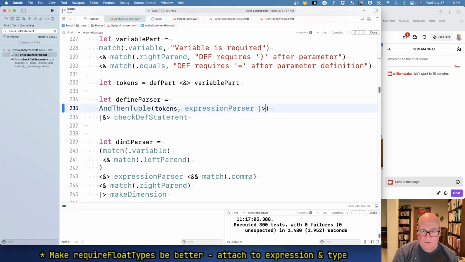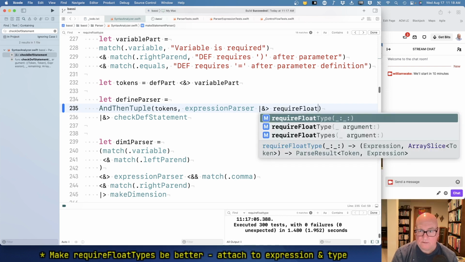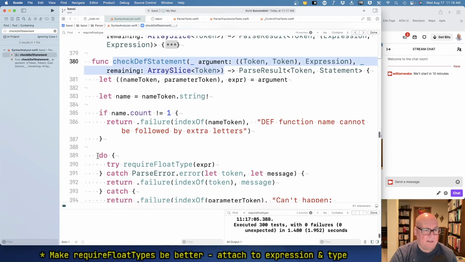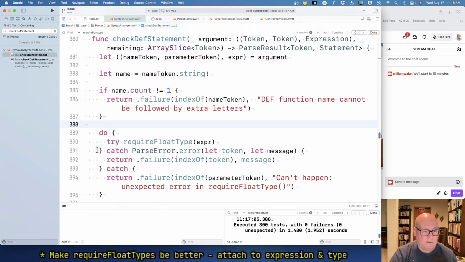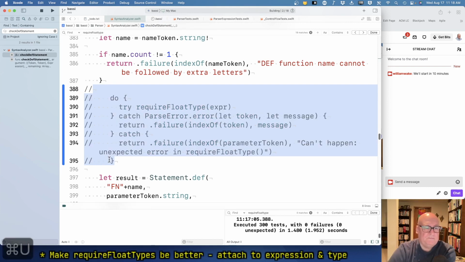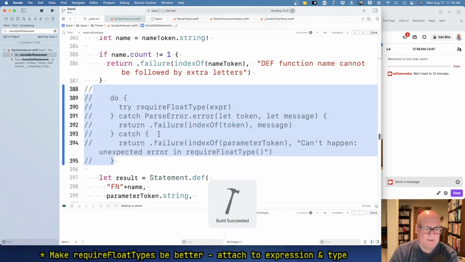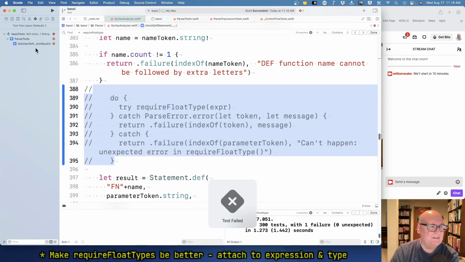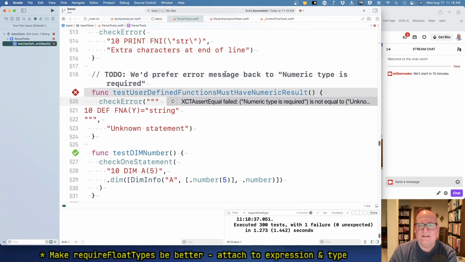This was another weird situation. Okay, require float type. So I check def, and now this is no longer happening. That and then type, it's on my list. One failure. Okay. Numeric type required. Good. Okay, so that's progress.